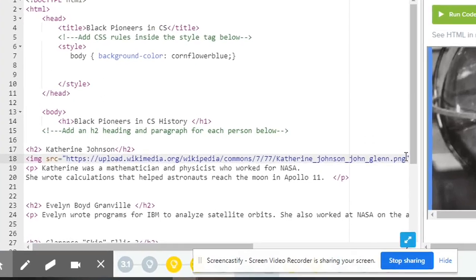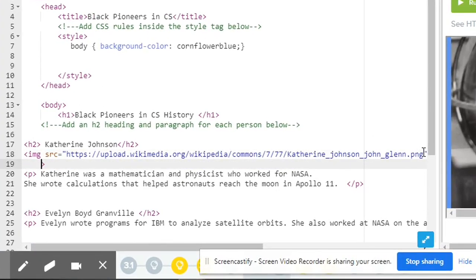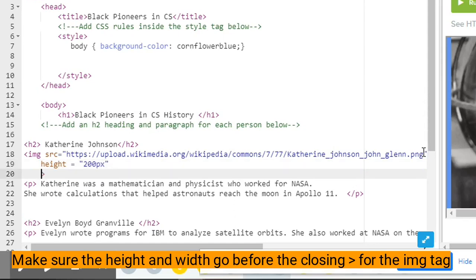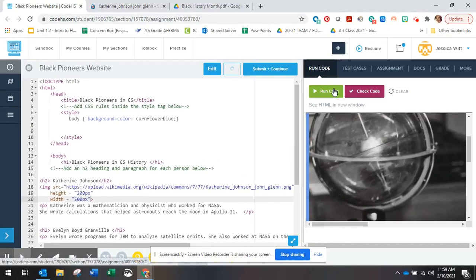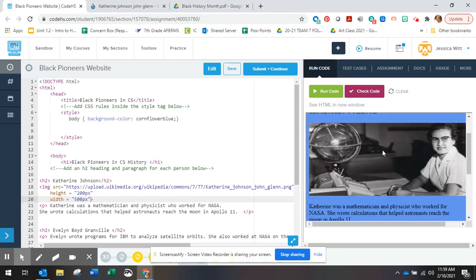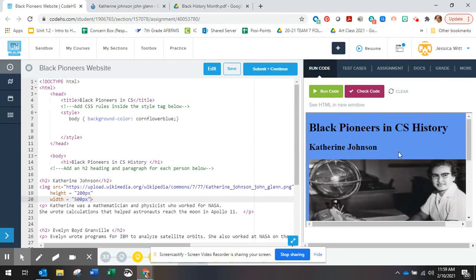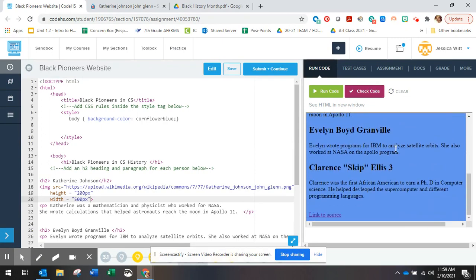To do that, I can add in height equals 200px, width equals, I'm going to say 500px since I know this is a wider image, and let's try it out. Okay, I might still need to play with the size a little bit, but it seems to fit. It works for my page at this point.